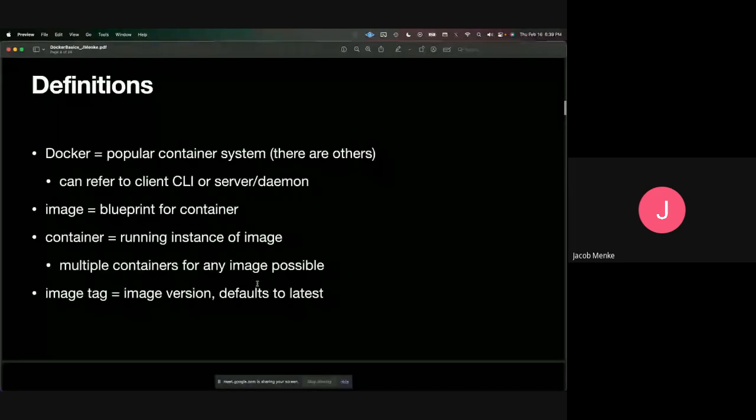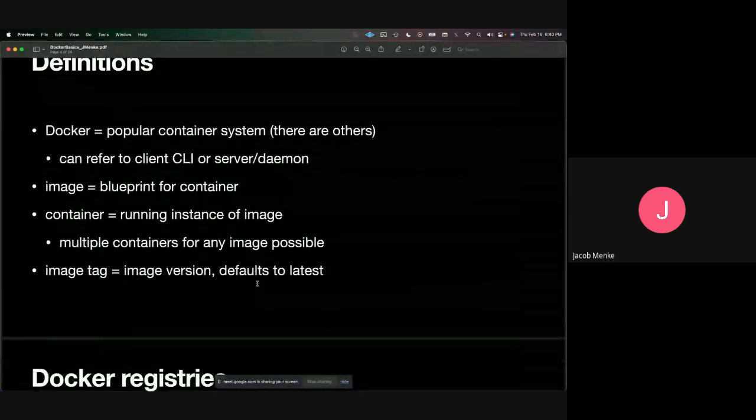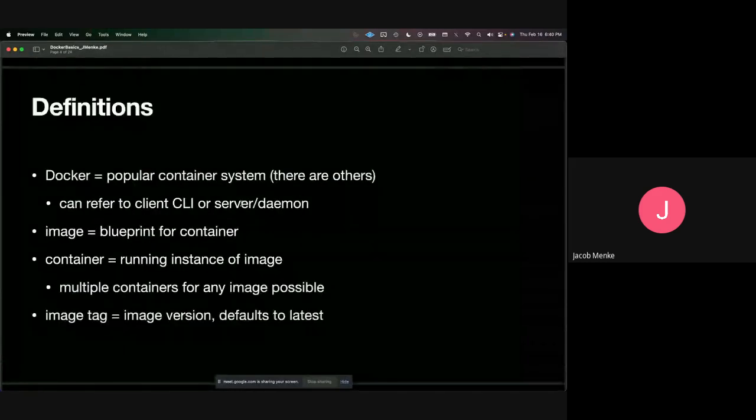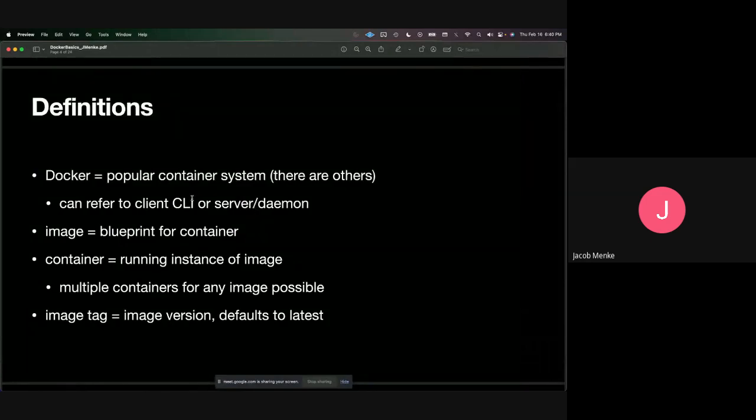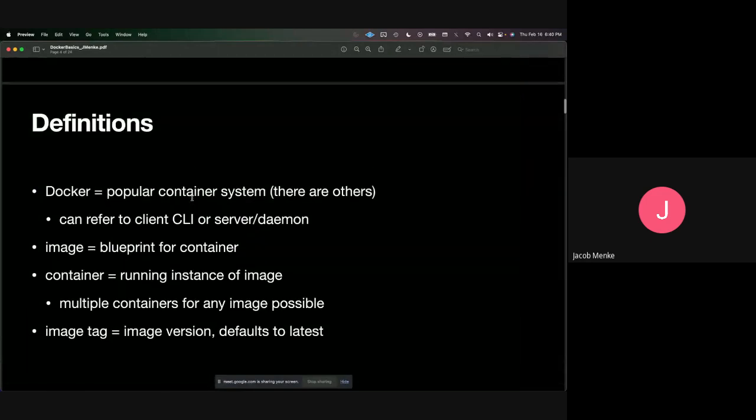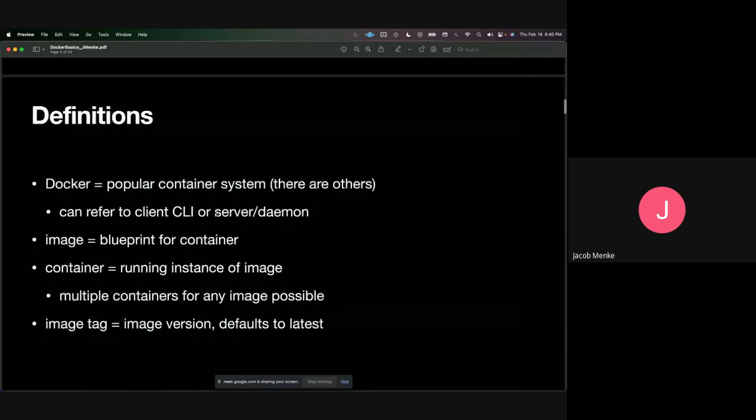So Docker is a popular container system. When you say Docker, it's not clear if you're referring to the client or the server / daemon, right? So you have to say, I'm talking about the Docker client or I'm talking about the Docker daemon or server. And the server has to be running in order for the client to work correctly, right?